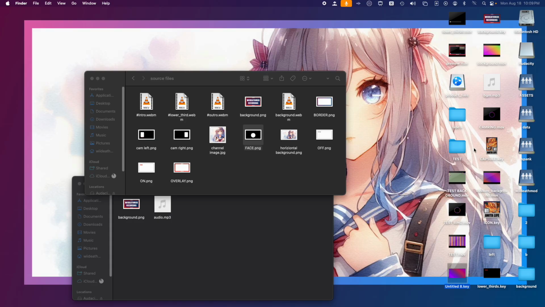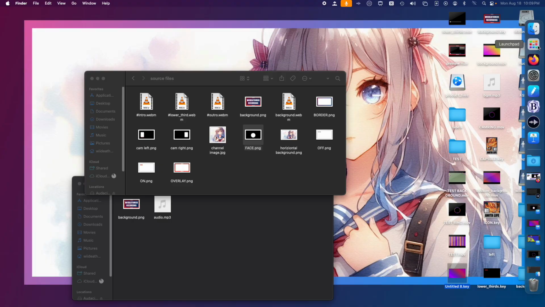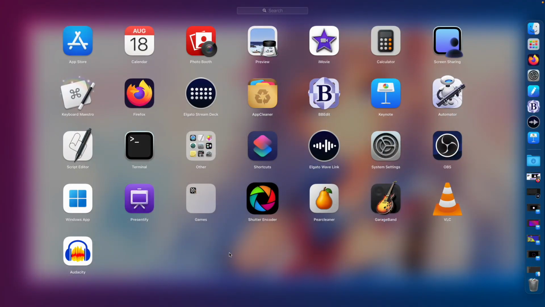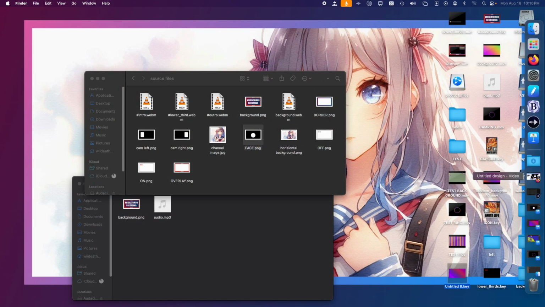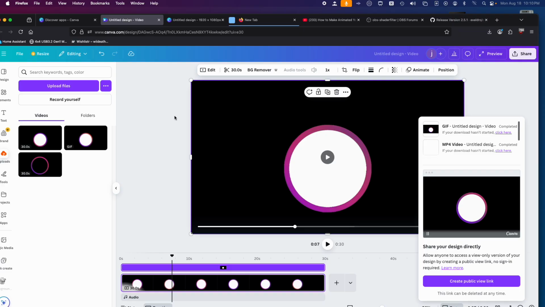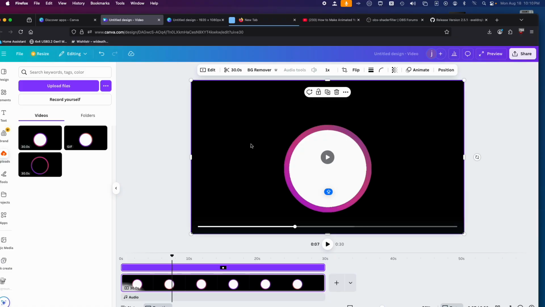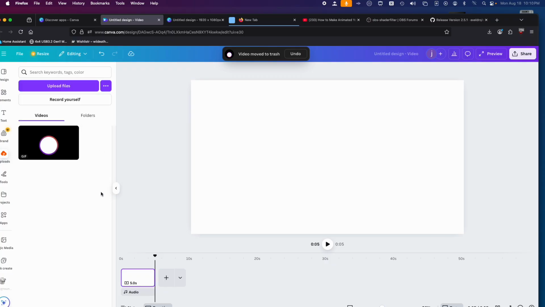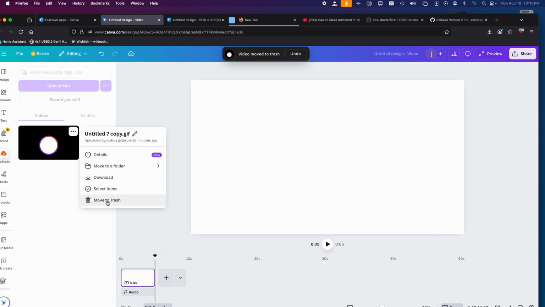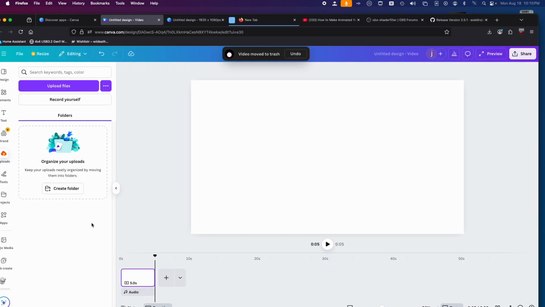The only other software we need are Canva or any software that can edit the video. You also need this Shutter Encoder. So now you open up Canva, and now you just take this guy and delete whatever you have in there. The trash.